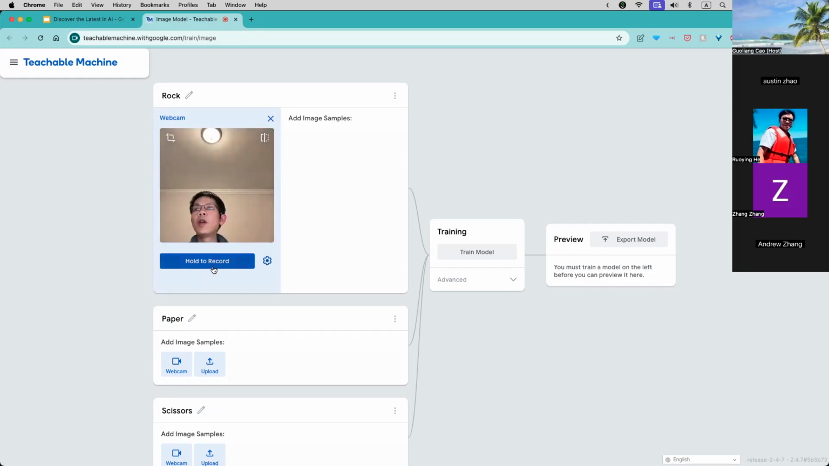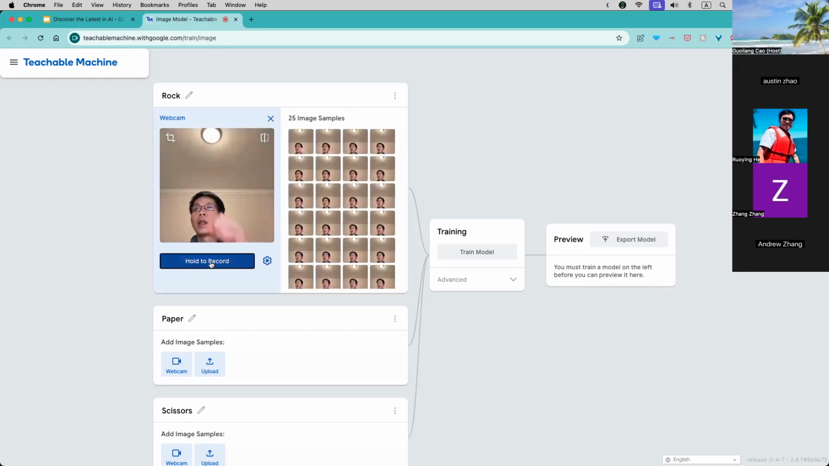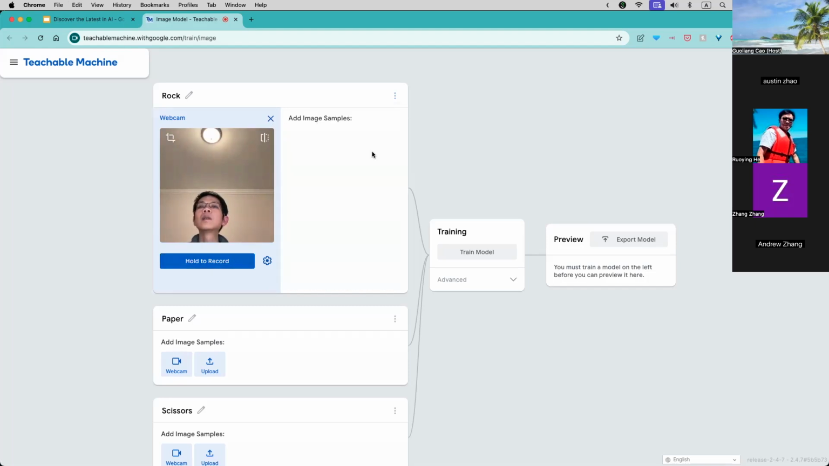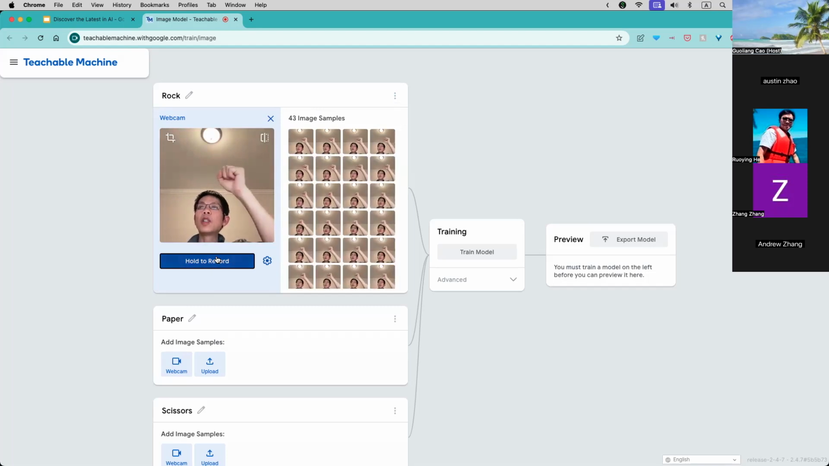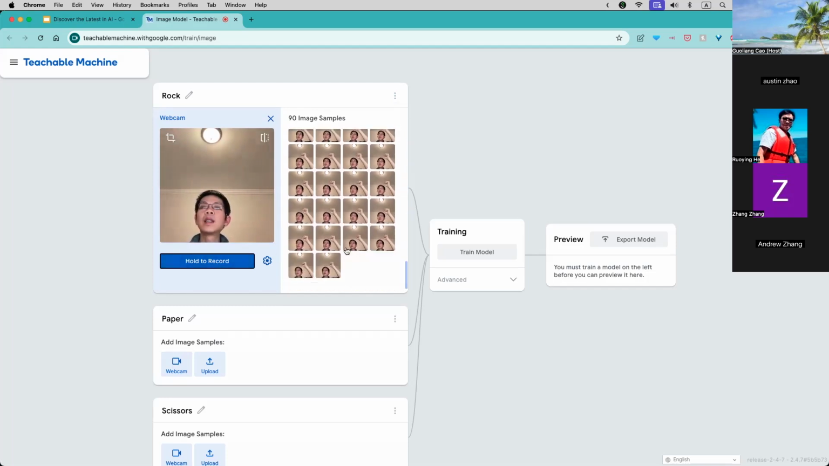So first you have to hold... oh, no, that's not good. So you just use the webcam to capture more images. Okay, yeah, we got about 90 images already. That's good.